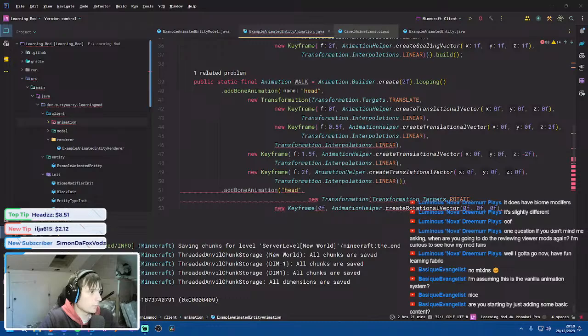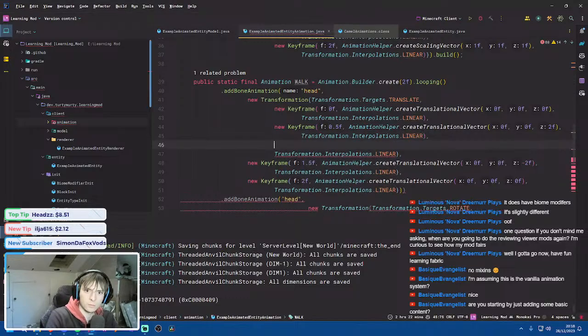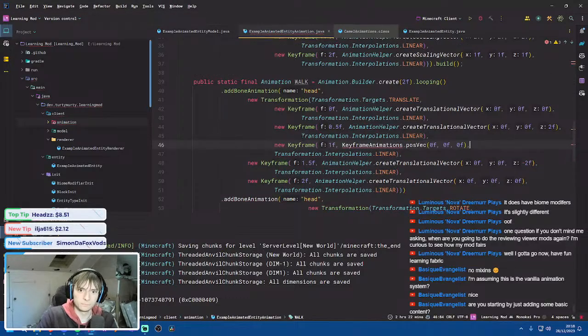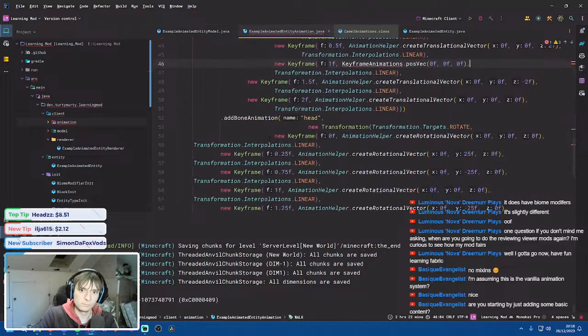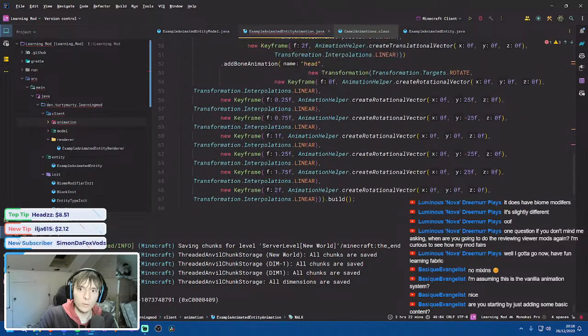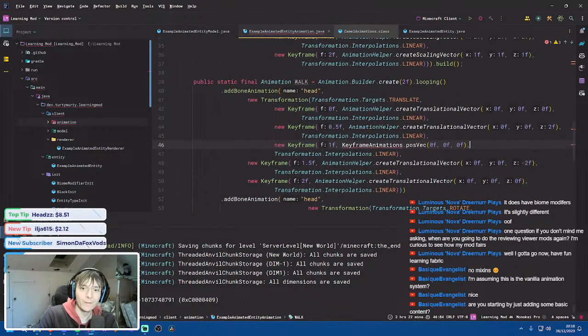Okay, let's find out what this is. So we go translate linear, linear, and then it's after that. So linear, linear, and then it should just be a pos back. Apparently. Wait, this isn't right. What the hell is going on here?